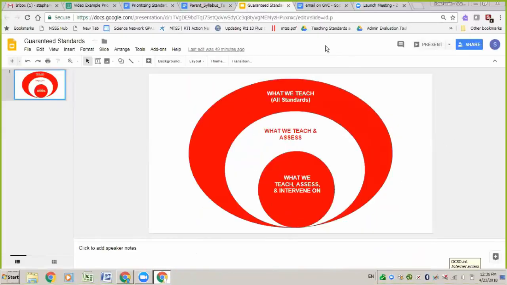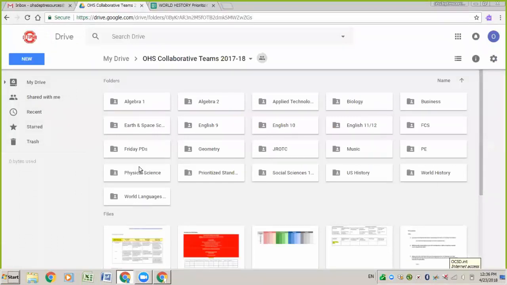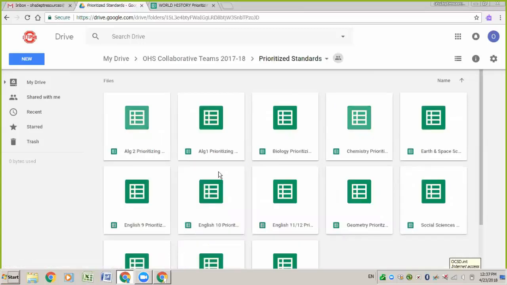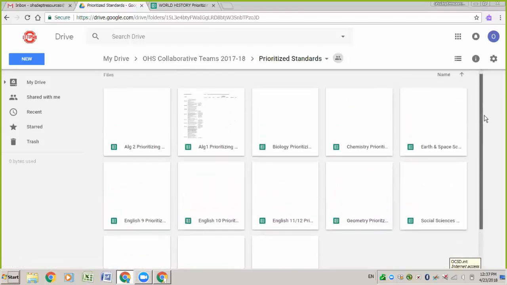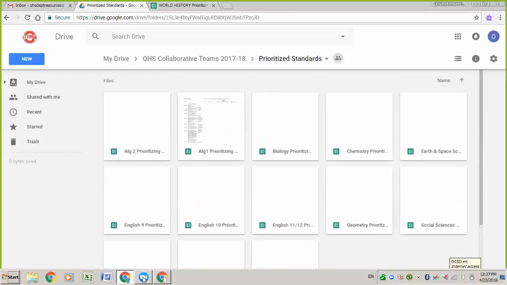To begin the process, you want to make sure that everyone in your team has access to the Prioritizing Standards spreadsheet for your course. You can find this in two locations. You can find this in your collaborative team folder. Also, all of them are linked into this Prioritizing Standards folder where you can find access to all collaborative teams.